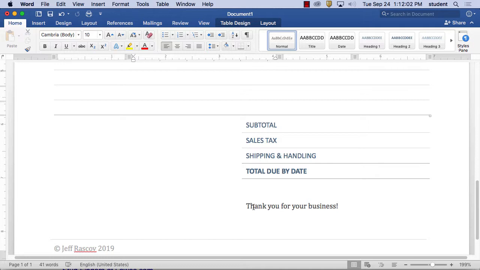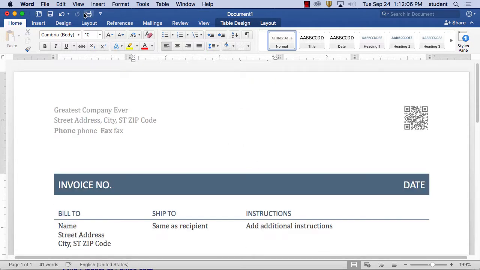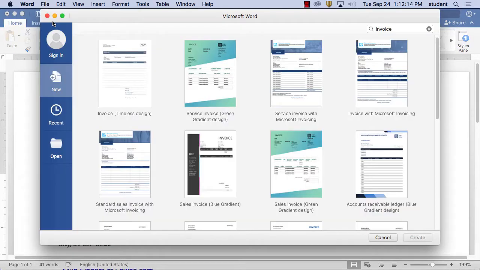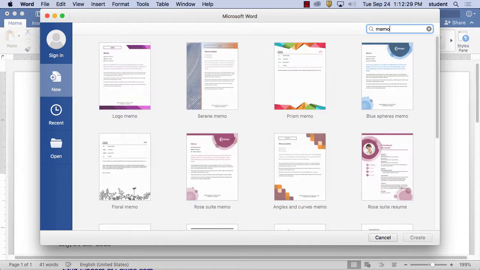Okay, let's try some more. If I want to try another template, I'm done with this one. I was just showing you. Let's go under File, New Document. Or you can say New from Template as well, right here. Do you see that? If you say File, New from Template, it takes you back to this one again. What's another type of document you would use besides an invoice? A memo? Memo. There you go.